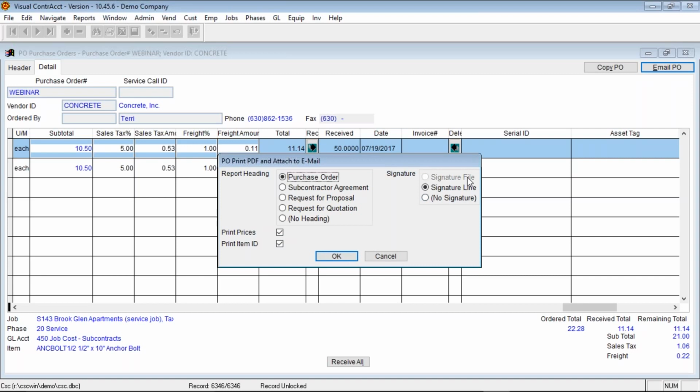You can print a signature line or no signature. If you had a signature on file, where you have a copy of a signature stored on the employee file, then the signature option would become active and you could select that option and it would automatically print the signature on the signature line.